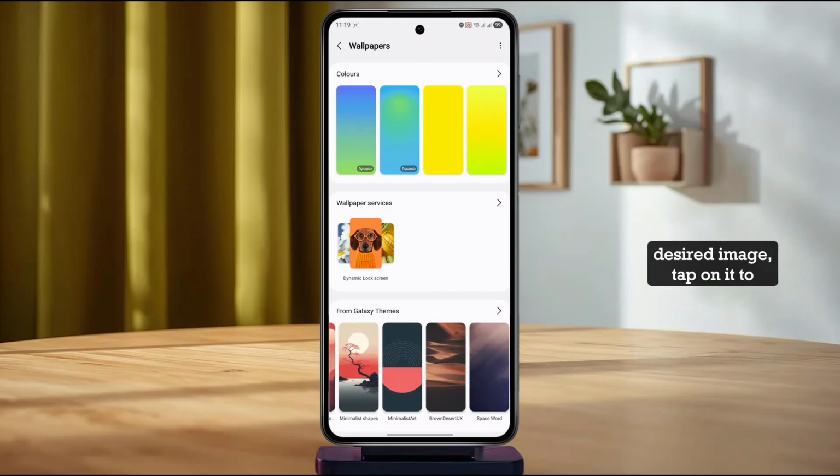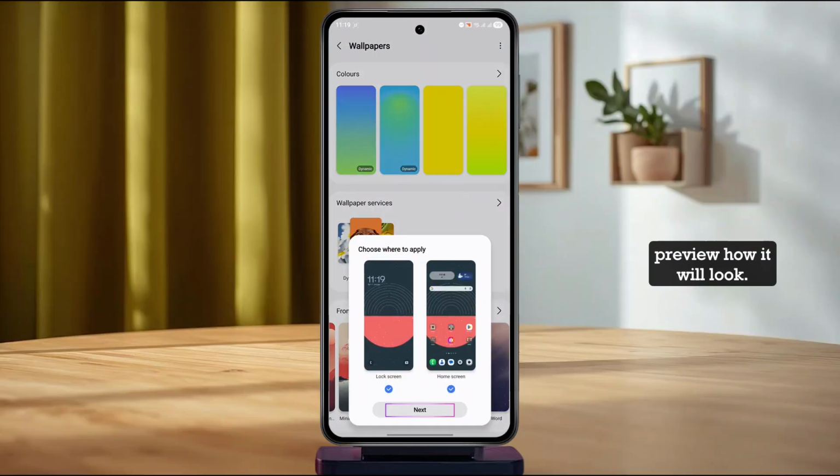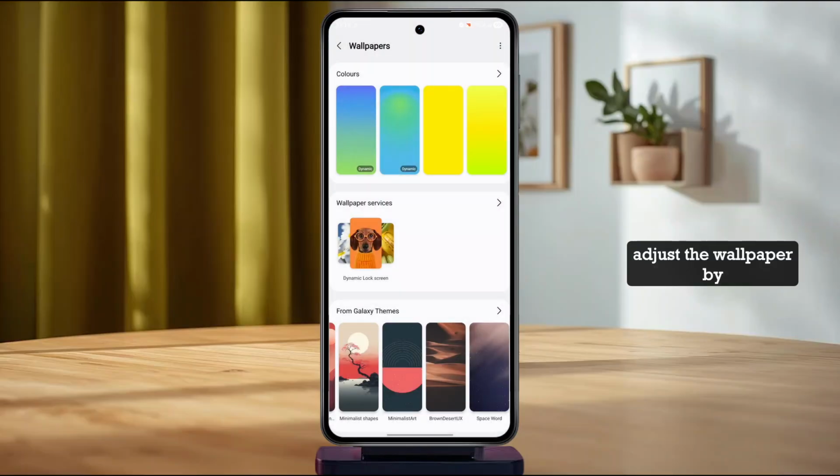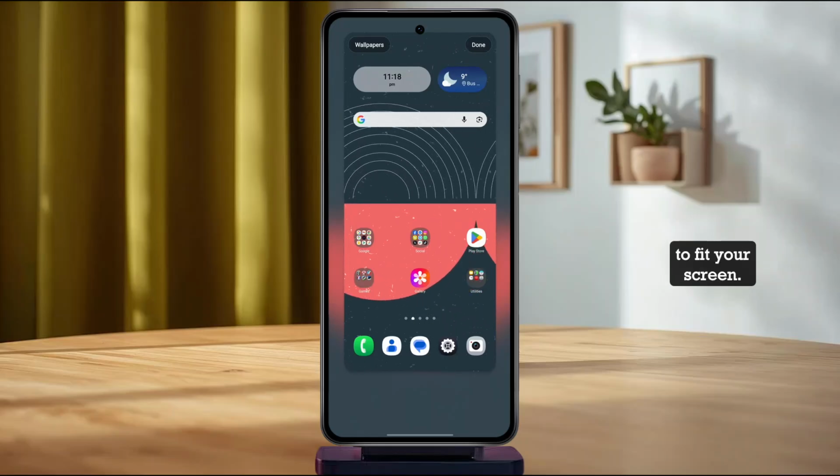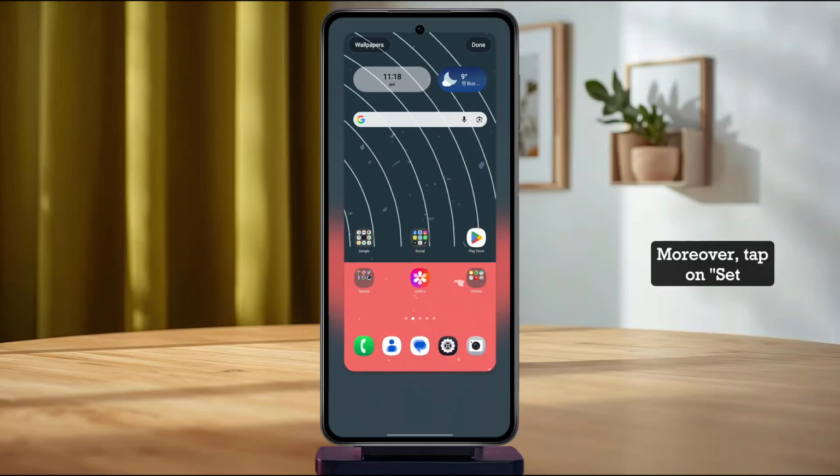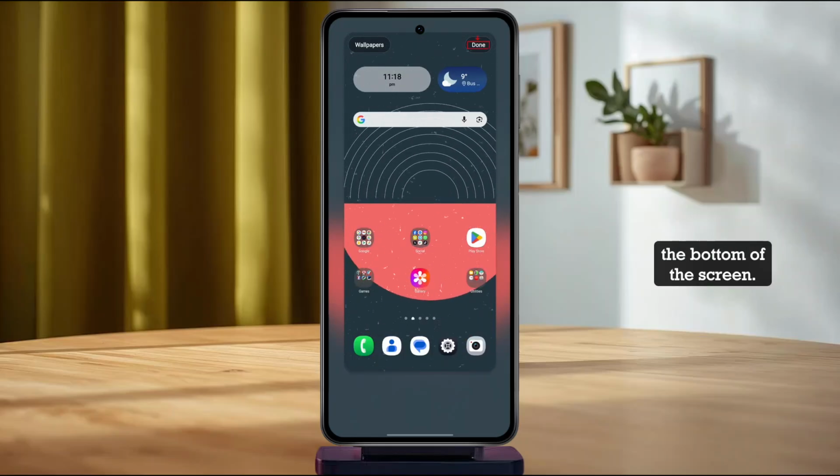Once you've selected your desired image, tap on it to preview how it will look. Subsequently, you can adjust the wallpaper by pinching or dragging to fit your screen. Moreover, tap on Set Wallpaper or Apply at the bottom of the screen.